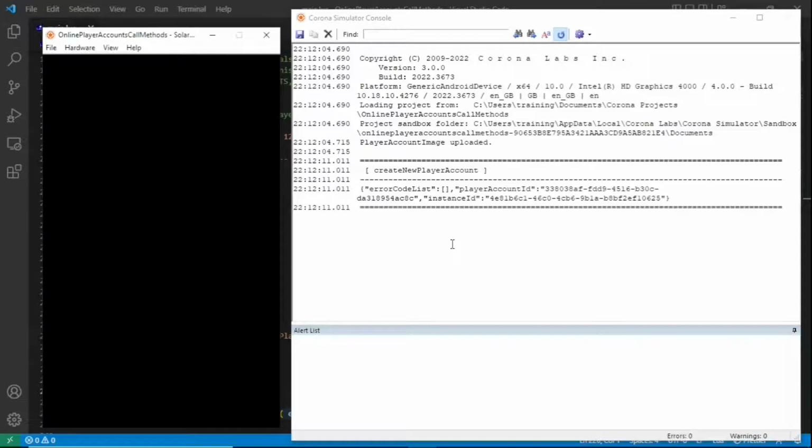The response from the call doesn't include any errors, so the call was completed successfully. 2 unique ID strings are returned. The player account ID of the new player account, and the instance ID of the game installation mapped to the new account. Let's have a look at this new account through the Games Studio website.